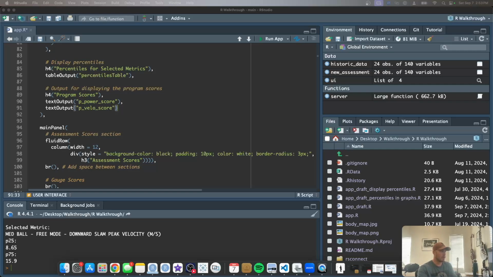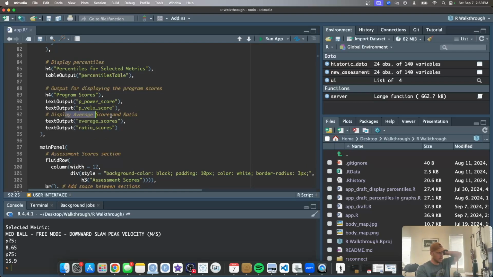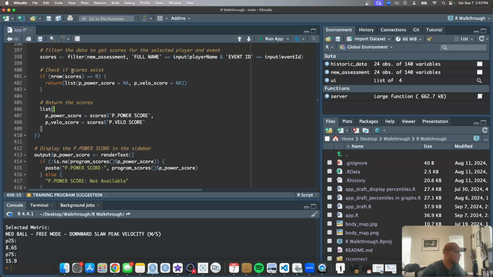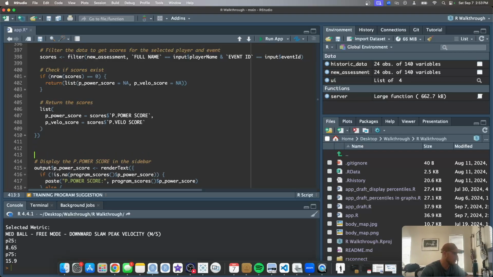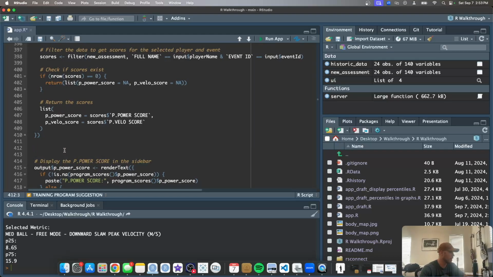So what we're going to do here, just for the display in the UI, throw your comma in here, and then we're going to display the average score and the ratio. So text output, average scores, text output, ratio scores. So remember, that's what we're going to call them. So let's get back down into our server code now. What we'll do here is right underneath return the scores, and before this, display the P power score in the sidebar, because we're going to keep that all down there.